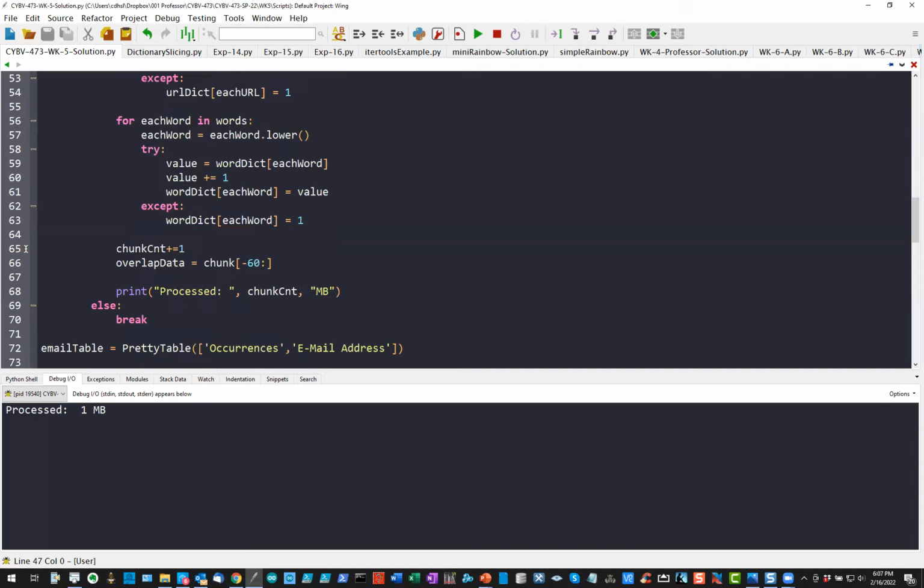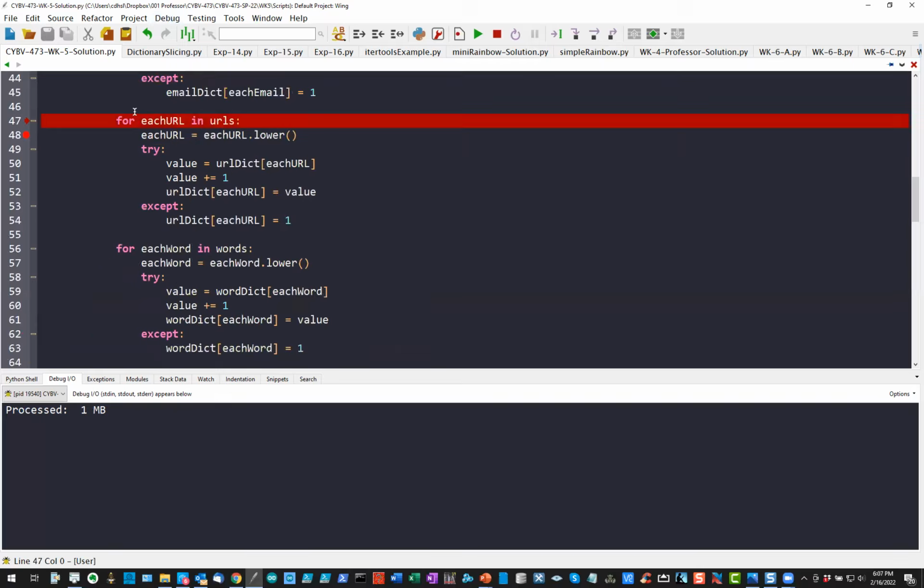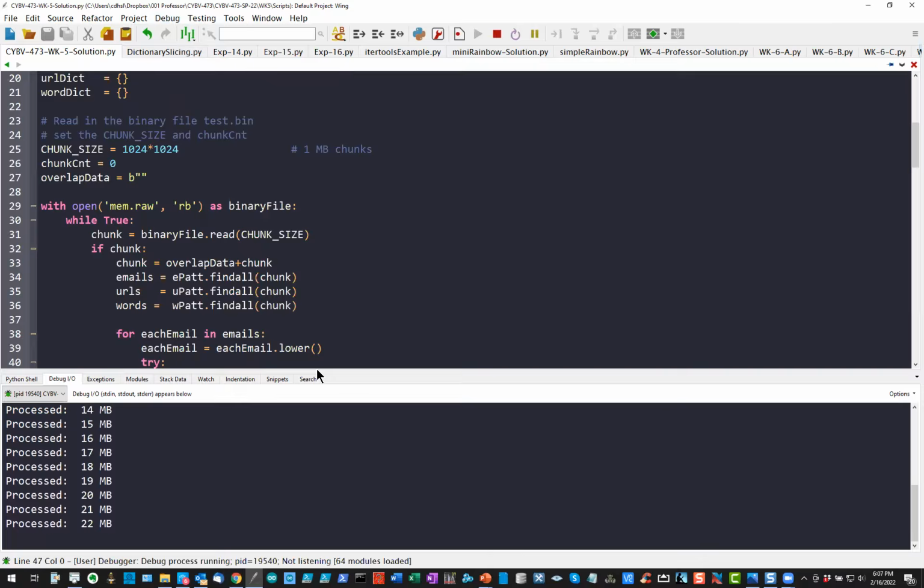So now I'm going to go through all the chunks, and then I'm going to print out my results. So basically this is going to run till we complete. Make sure I don't have any breakpoints set here. So I could run through this, so we can run through the whole mem.raw file. So I'm going to continue. So now we're going to process each block, each chunk in this particular case. So this goes pretty quick because I'm processing 1 megabyte at a time, and I'm applying that regular expression.